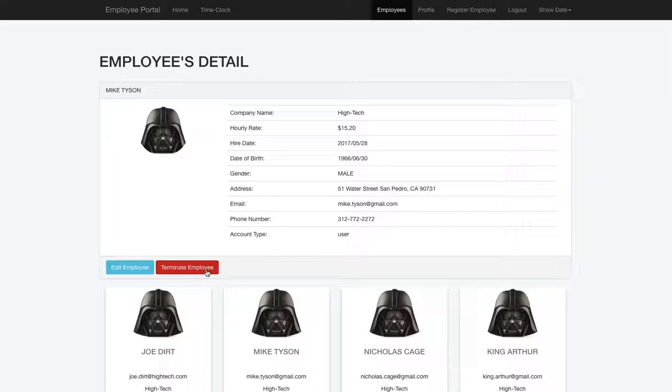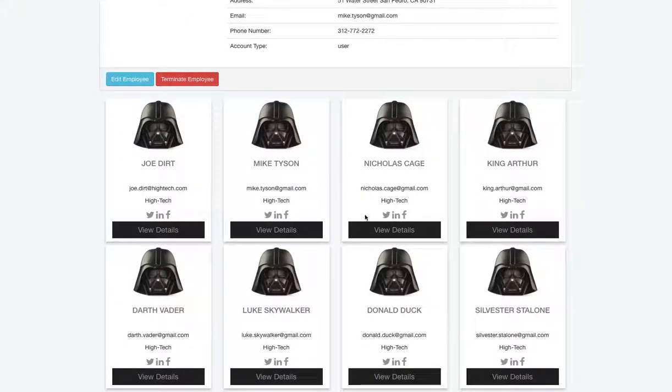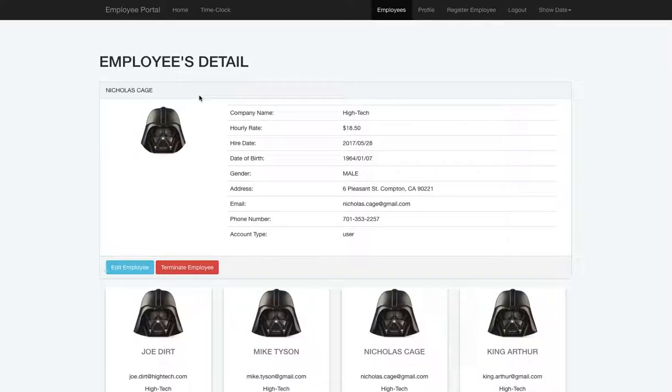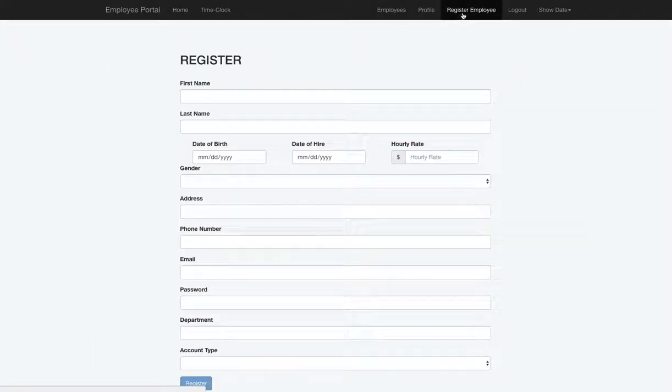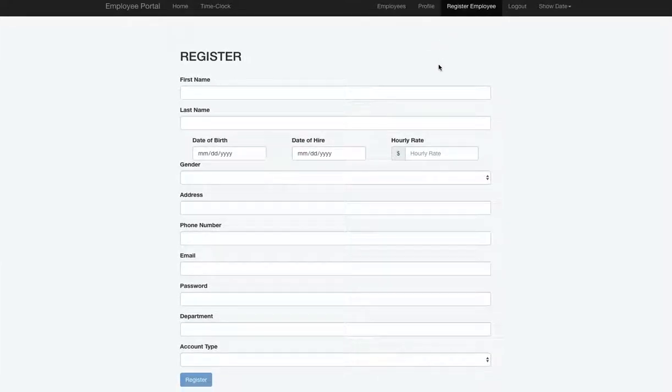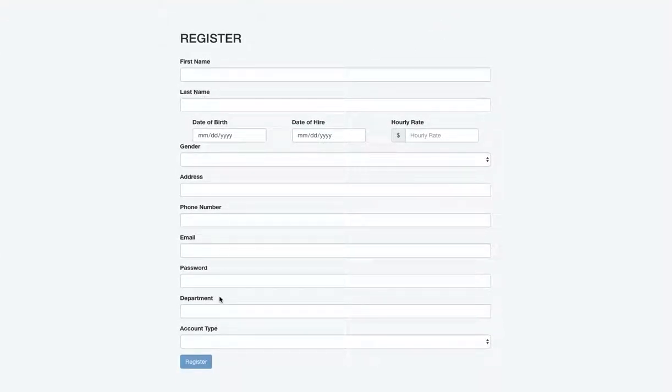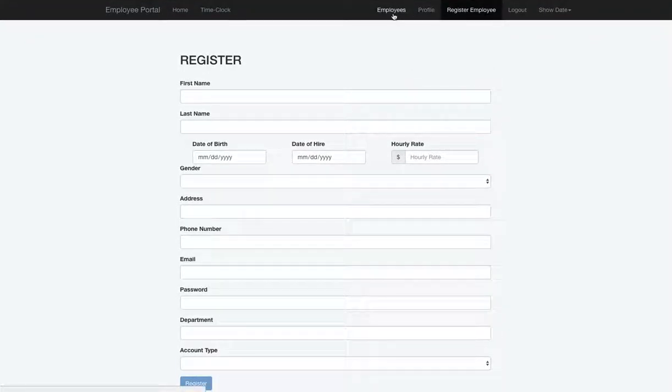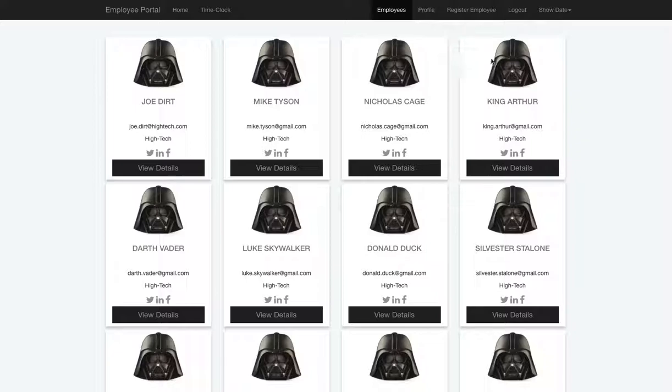Here's a terminated employee. Nothing really gets deleted, so if you need information from the employee, this is basically just turning them off so they no longer have access to this account. But you'll be able to see the information and everything else when you hit that button there. And as you can see, here's Nicolas Cage. You can click in there and you get the different card information about that particular employee. Here is a form where you can register employees. You just go down here and fill out all this information. Once you hit register, if you go back to employees, that's where they're going to show up.